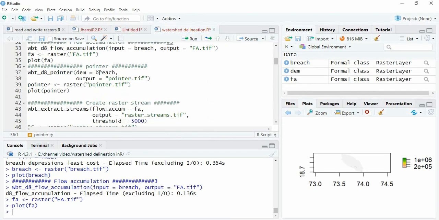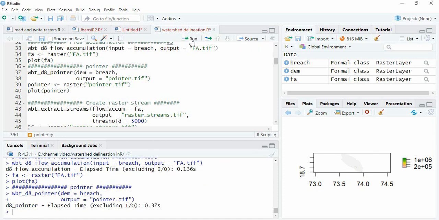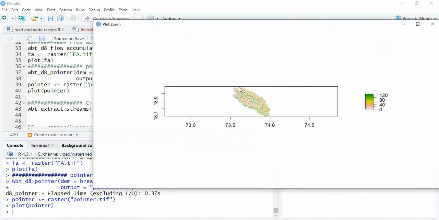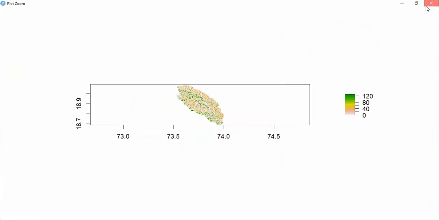Now flow direction. In R it is called pointer. So again the function is wbt underscore d8 underscore pointer, and DEM we will be taking the bridge DEM, and then output as pointer. Run it, then we can read this pointer and plot it. So this is the flow direction raster.